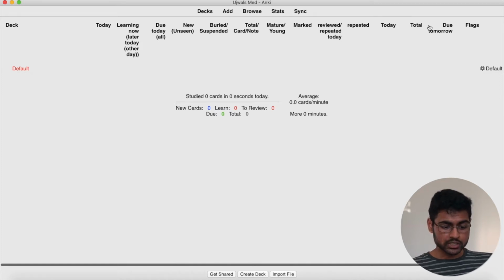So first things first though, we need to talk about how to make our own decks. Now, if you're using a pre-made deck from Reddit, then it's really simple. You just need to download the deck and open up the Anki package, and it should automatically open up in the Anki interface. So no problem there.